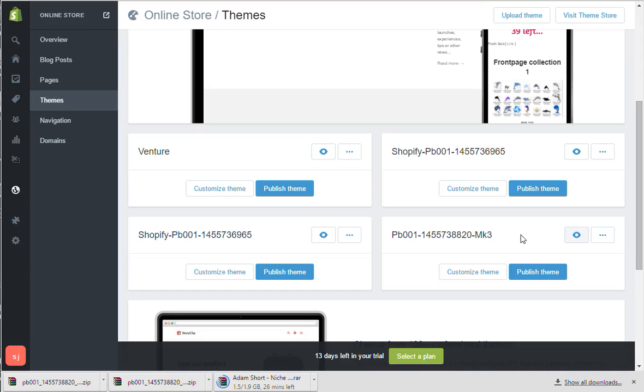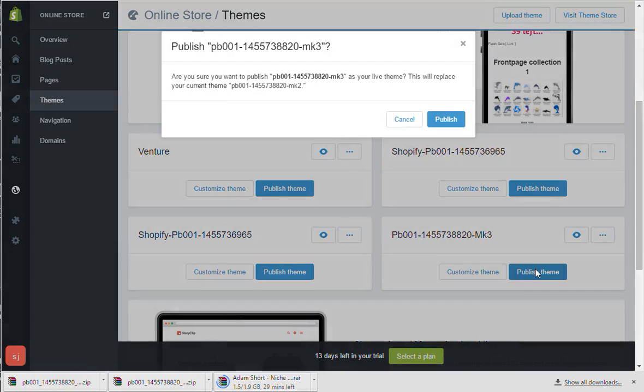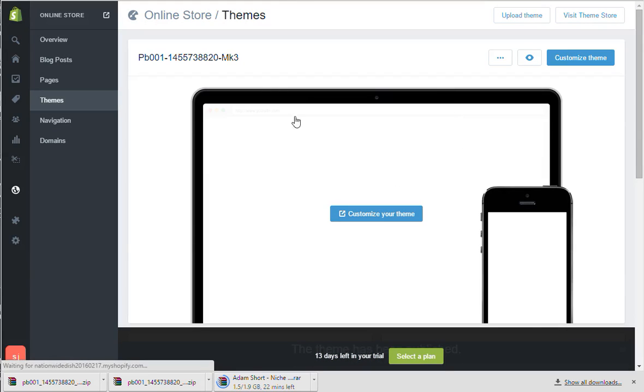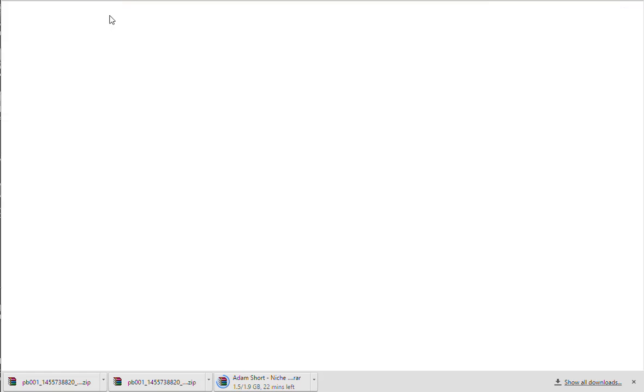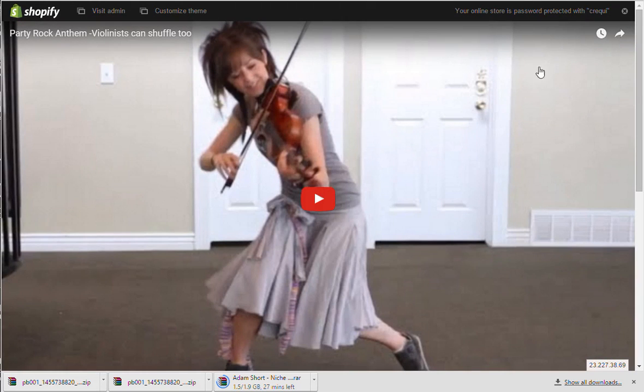So it's just because I haven't published this store and paid for it, so that's why it's asking for the password. So that's now the default theme, the Mark 3 one, which has got the full width video. Here we go. So I mean, that's very nice.